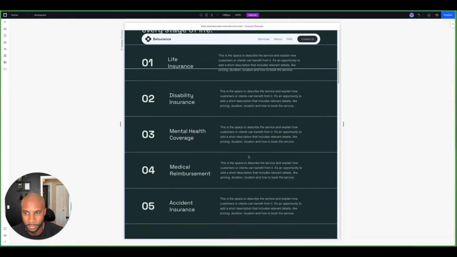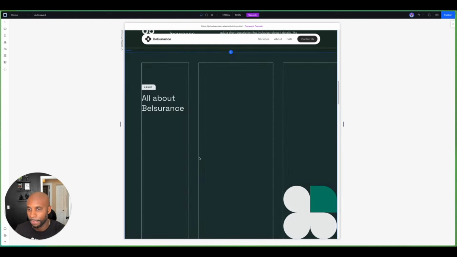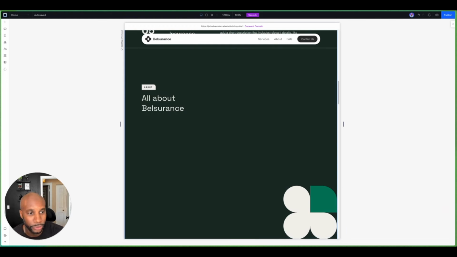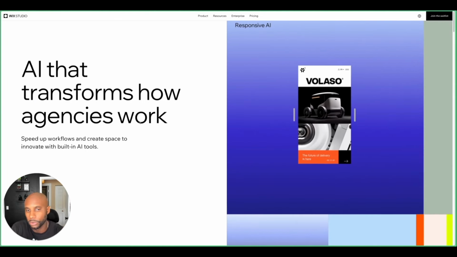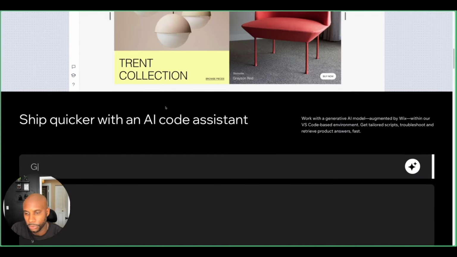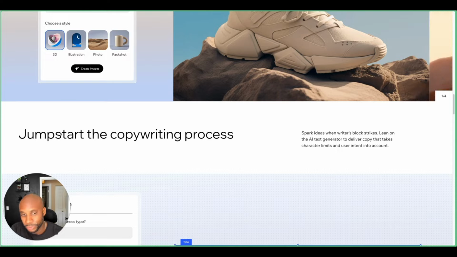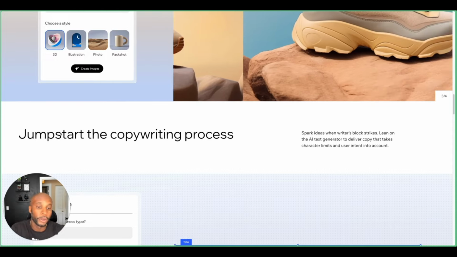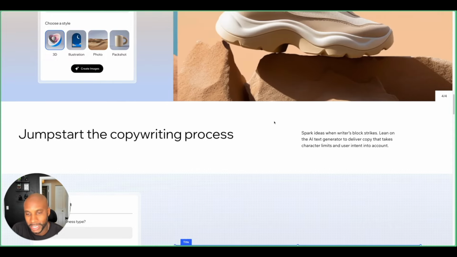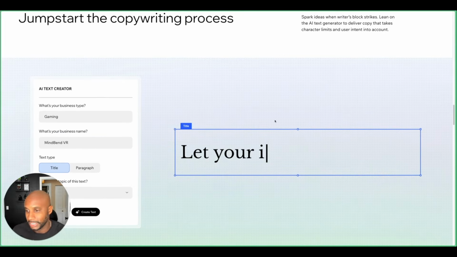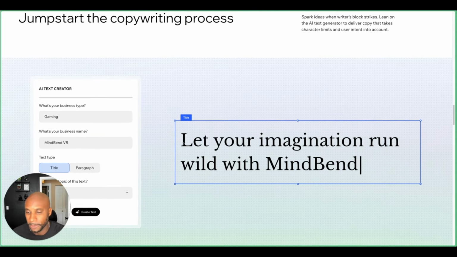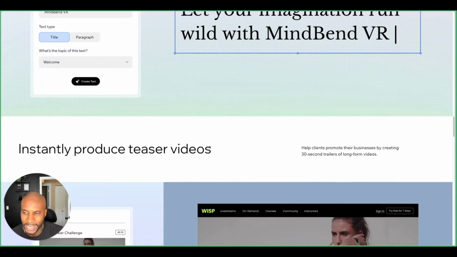And as you can see, I've got my site, I've got my updates. So there are tons of different things that you can do. I mean, there are so many cool things you can do with this tool. Some of the things include, which I've showed you, using this for copywriting. So sparking ideas when writer's block strikes, you can use this AI tool to integrate that into your site pretty simply, from H1s to paragraphs, titles.